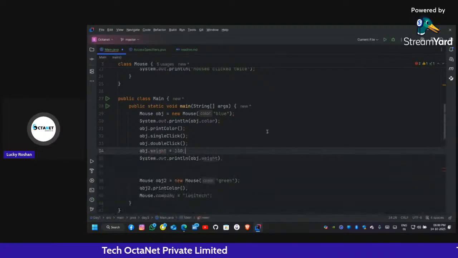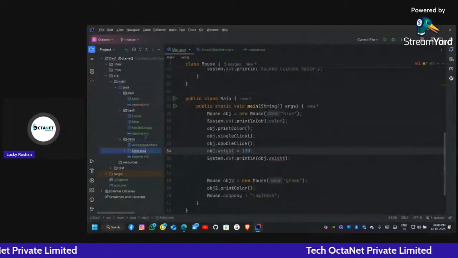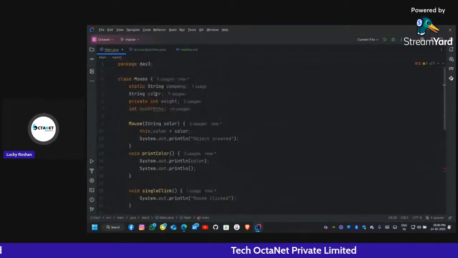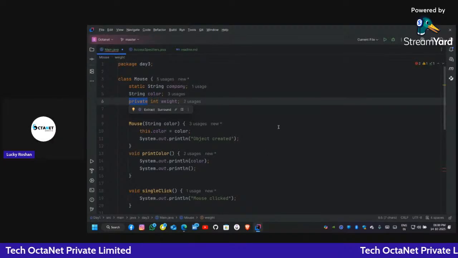So what is day3? Day3 is our package here, and mouse is the class inside day3, that is here. And it says that it has the private access specifier. That's why it cannot be accessed.